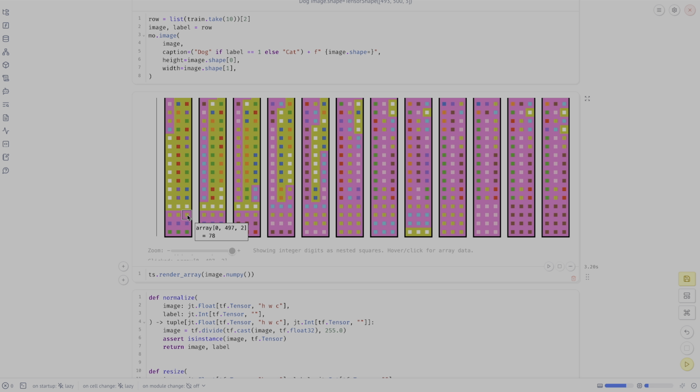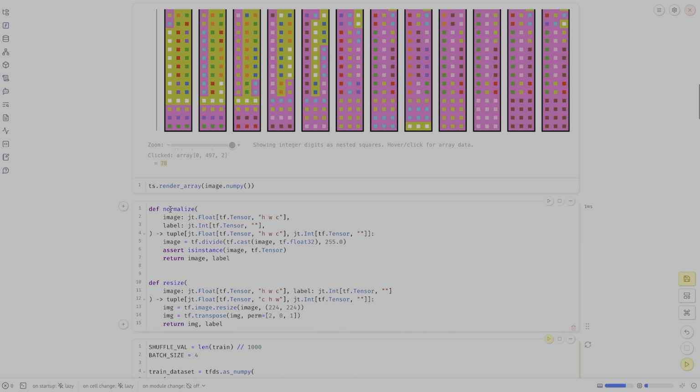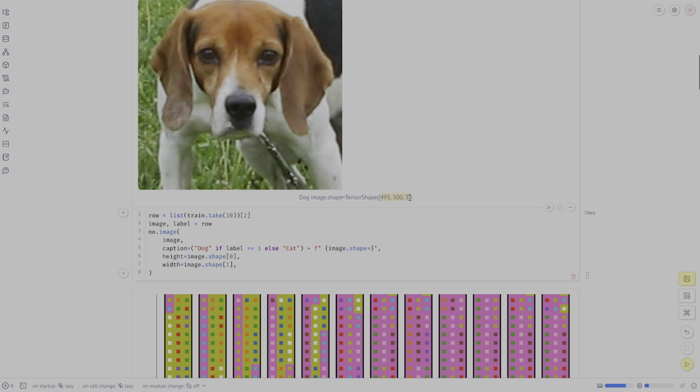For example, this pixel right here has the value 78. And 78 is a pretty big number in the context of machine learning. So typically you would normalize this image and make these values much smaller. And to do that, we define two functions. The first one is normalize, so we get an image and a label as input. The image has the dimensions height, width, and channel, which is exactly what you have over here.